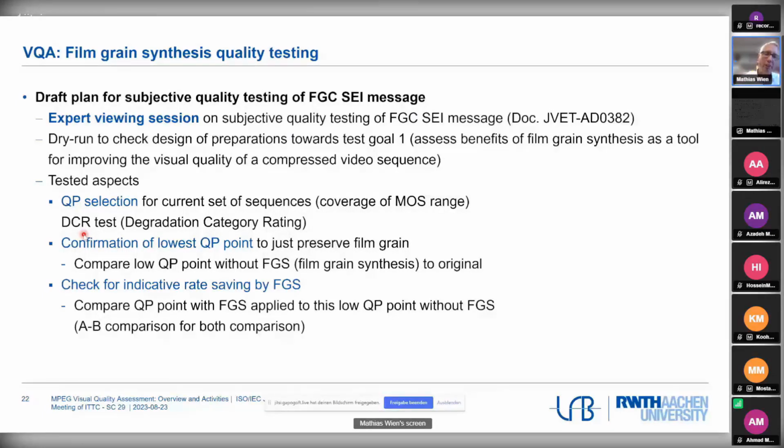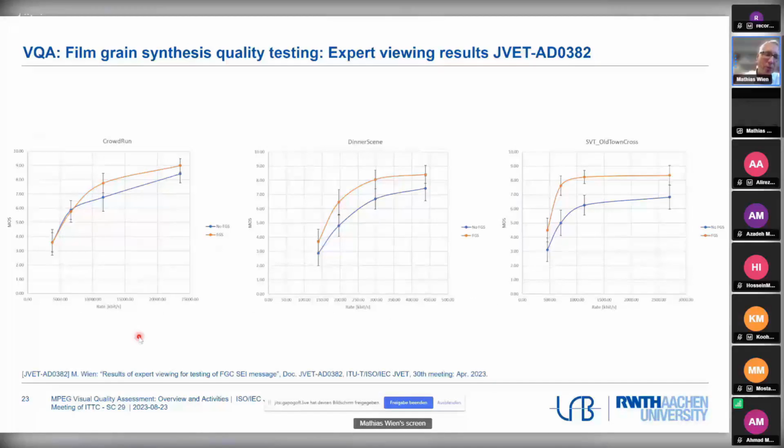For the lowest QP point, where we are at very high qualities, we decided to go for an A/B comparison, so that we more granularly can decide on which one would be better and which one would be worse. And so the results for those two tests are now shown.